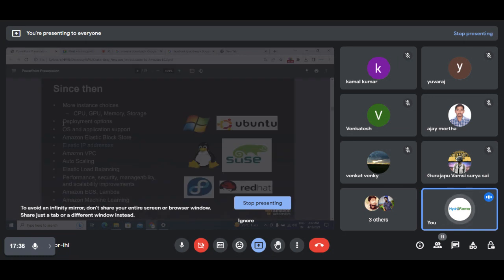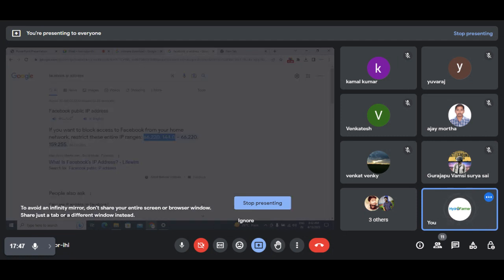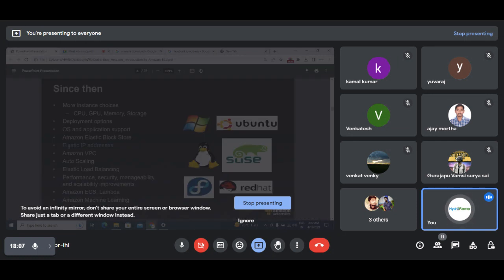So what is an elastic IP? An elastic IP will be assigned by Amazon. If you assign one elastic IP, you will assign one IP address. For example, you will assign this 66.220.144.0. This will be elastic, assigned by Amazon. That means this is fixed. So even if your server restarts, this won't change. That is called an elastic IP address.